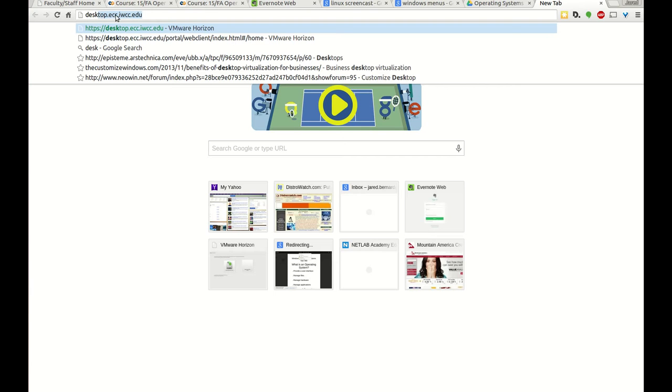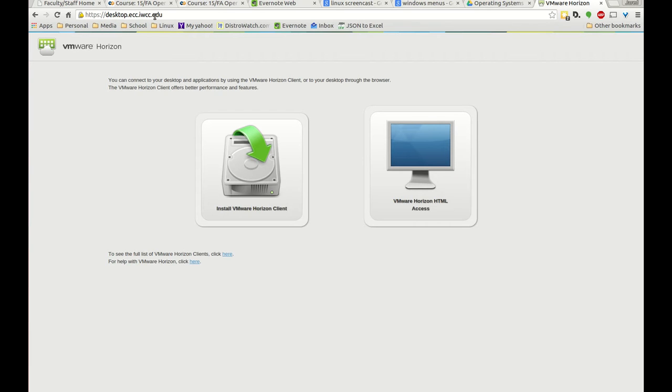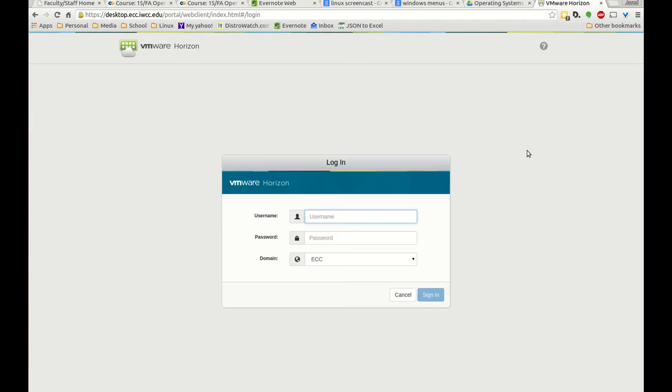desktop.ecc.iwcc.edu. That's it right there. And then you hit enter. And this takes you into your Windows 10 environment where we have some documentation explaining how to do that as well. You can run this in the browser, which is my preferred way of doing that, by just clicking on this icon. Or if you click on this icon, you can download some software that installs on your computer, and you can access the same virtual operating system this way as well. But I like to do it through the browser, so go ahead and just click that.